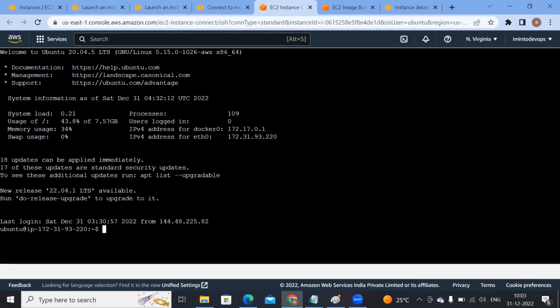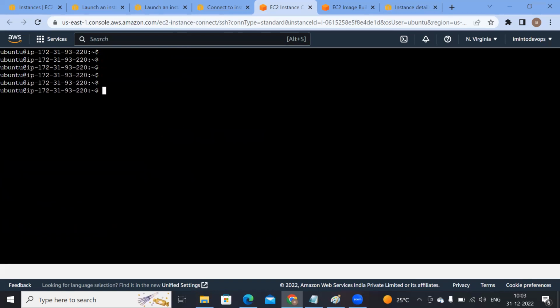So we have connected to that particular server. Clear the screen. We have the server up and running. Let's do a docker ps. Yes, I can see that Docker is installed and running on the new server as well.